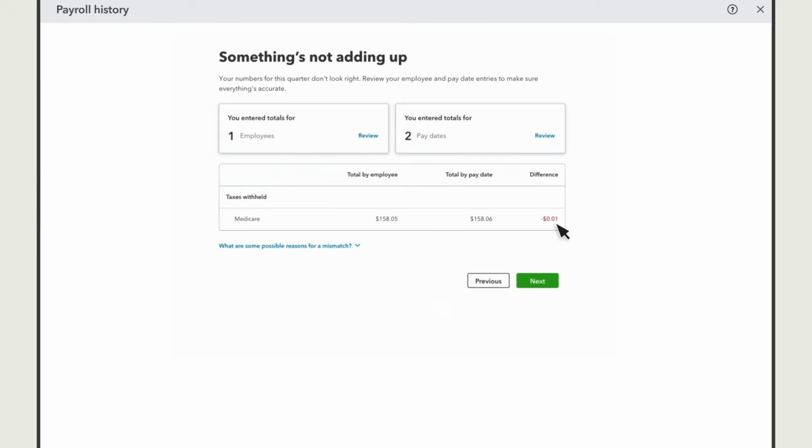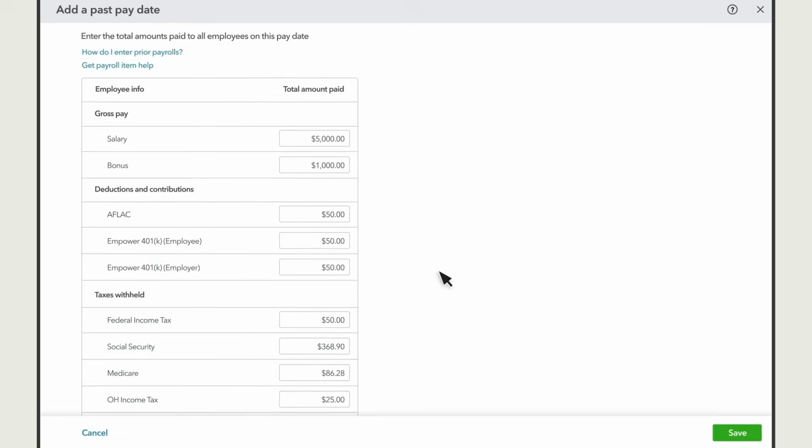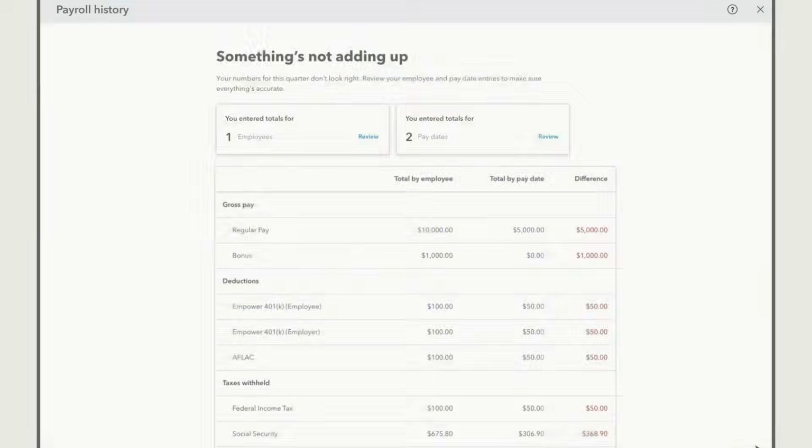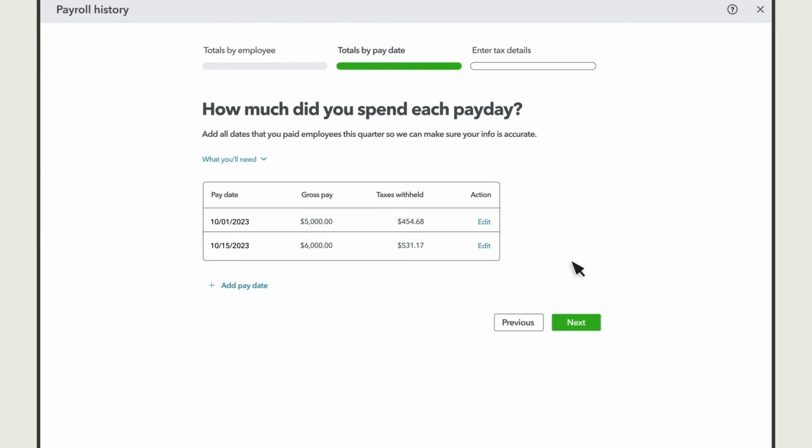Rounding issues, like this one, can be easily fixed. Select Previous, edit any payday, and adjust the amount. If every payroll item and tax shows here, this means you're missing an employee or an entire payroll. If you see two payroll items with the same difference amounts, one negative and one positive, you've entered the amounts on the wrong item. Once you've fixed any issues, select Next.